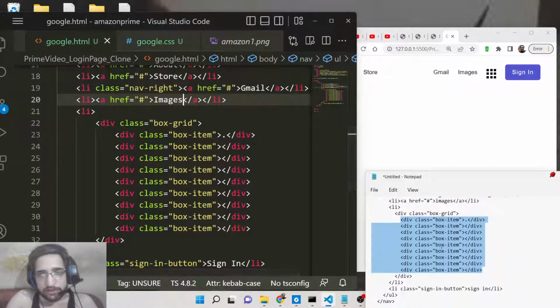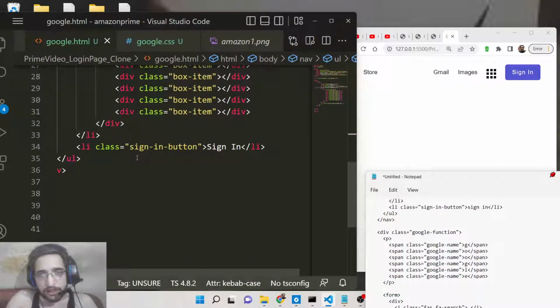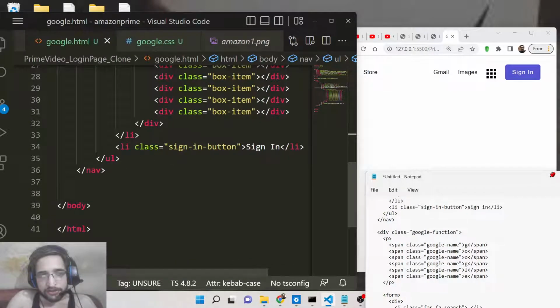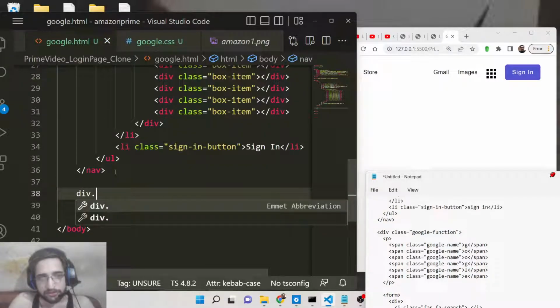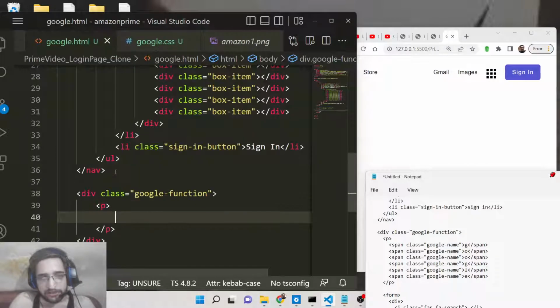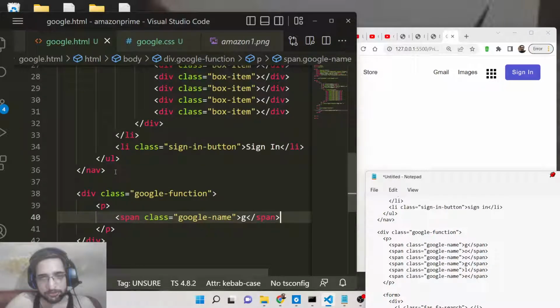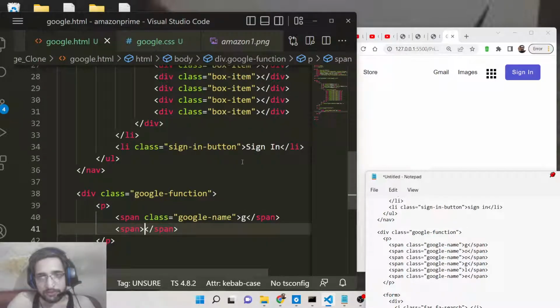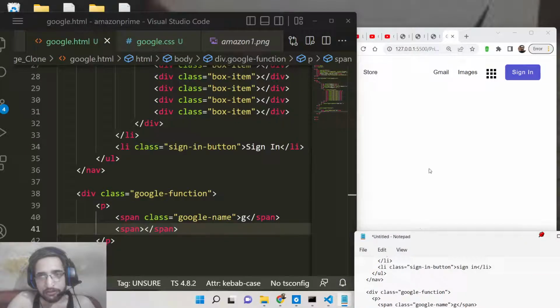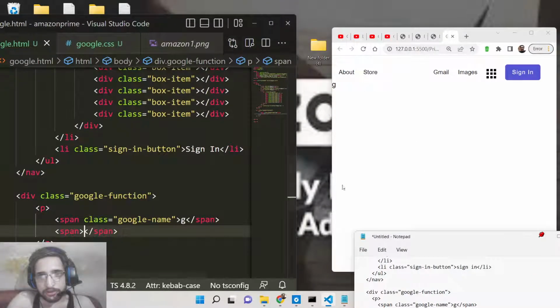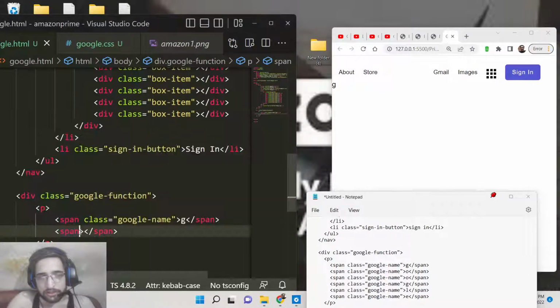So after this, guys, after this navigation is complete, we will have a separate div tag. So this will be having the class of Google function. So inside this, guys, we will have a set of span tags, each having a class of Google name. So here we will be designing the Google logo, guys, which is very simple. So we will have a simple G tag. If you clearly see, G, and then each will have a class name of Google name.